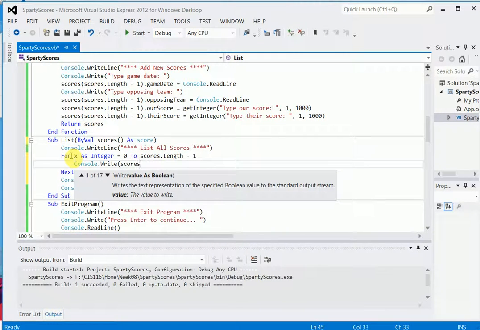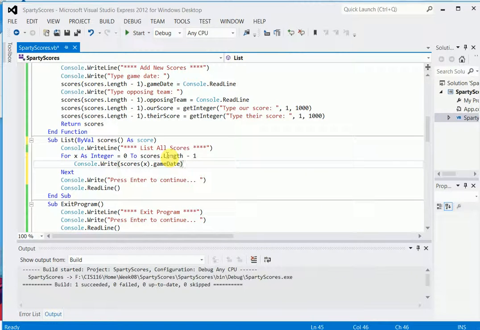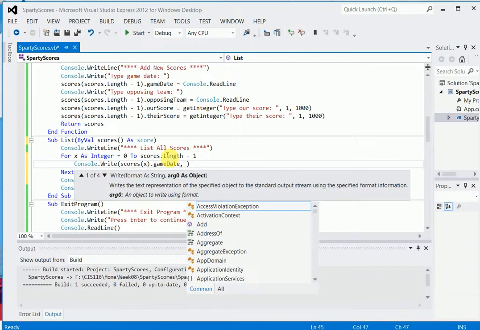Scores. Which one? We're going to start with X. X is going to loop. It's going to jump through all the scores. And then we're going to take in scores dot and then the date. Game date, like that. That will print that out. And then let's just make a list of these for the way we're going to print out.